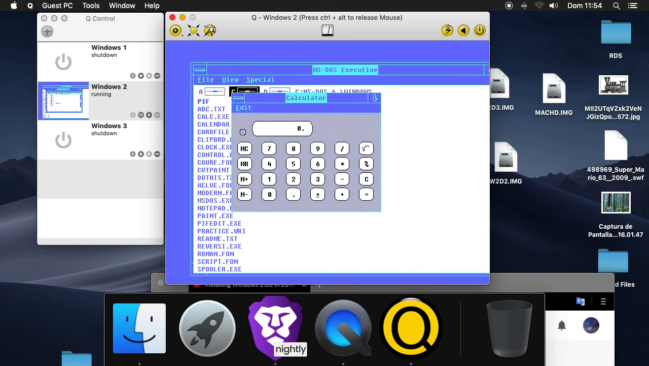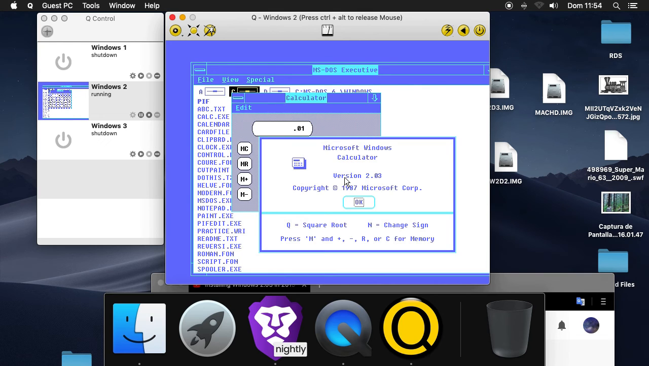And now here's the calculator. Oh, that looks nice. That's a nice looking calculator. 4 times 4 equals 16, and 9 times 9 is 81, and 3.11 minus 3.1 equals 0.01, which is right. I've heard that in some Windows 3 calculators that causes it to just be 0.